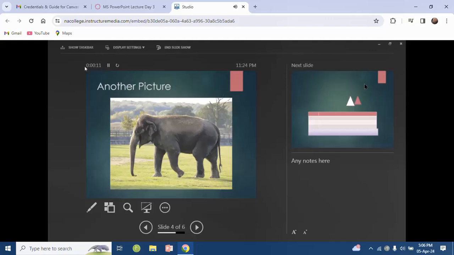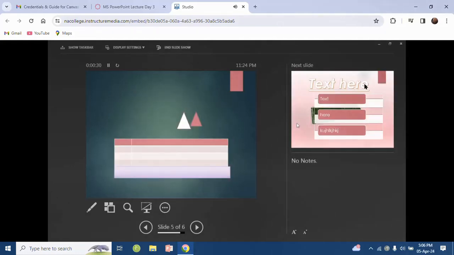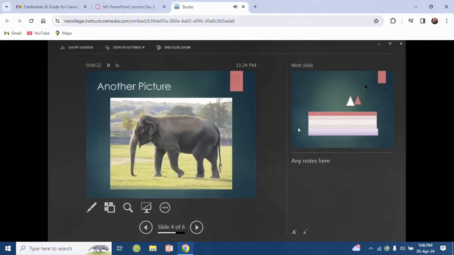Where it says timer, this is a tool that you can use to see how much time you're spending on each slide. This is the clock itself. I'm recording this lecture at 11:24 p.m. This is what my next slide looks like. So if I press the right arrow key, see, this is what the slide looks like. I'm going to go back. And as you can see, this is the notes area. If I have any notes added, they go over here.